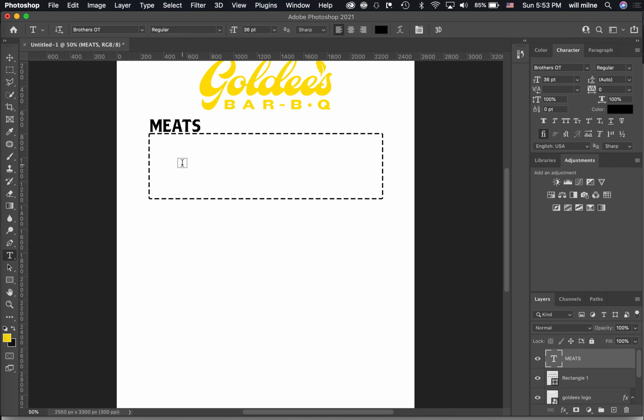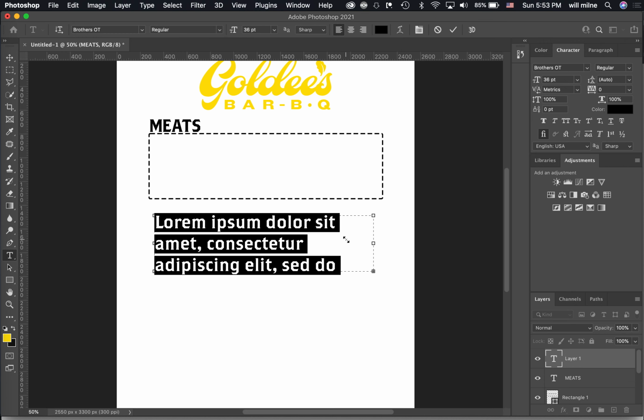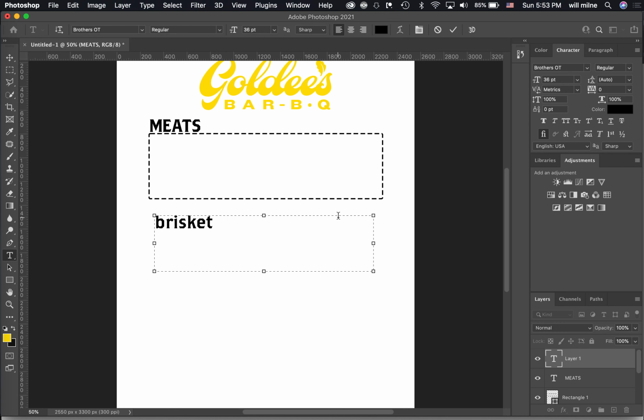And I want a different font for the inside. So for the inside, I'm going to click and drag to make a little text box. And this is where I'm going to list the different meats that they have. So I know that they have brisket. I'm going to size this down. Let's try 16. 16 is pretty good. I know that they have ribs. I know that they have sausage. I know that they have turkey. And I'm going to leave it just like that.